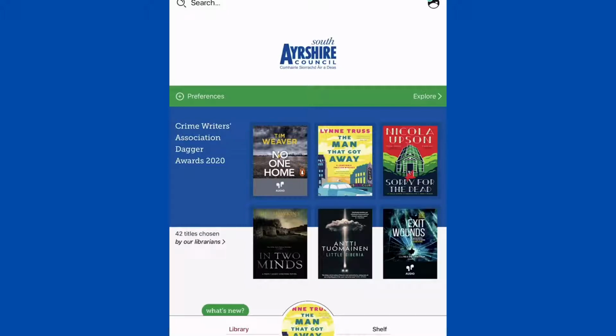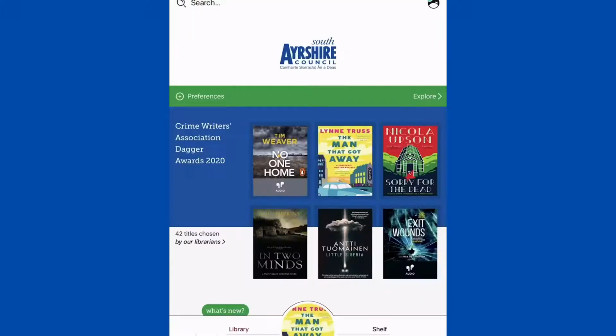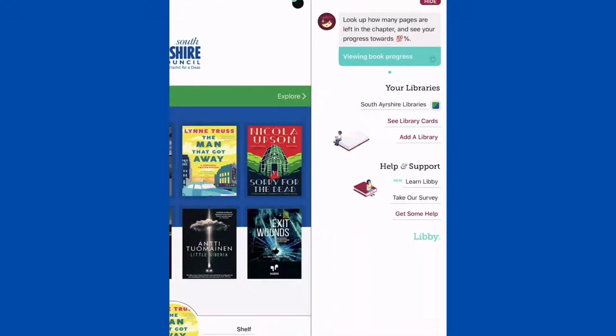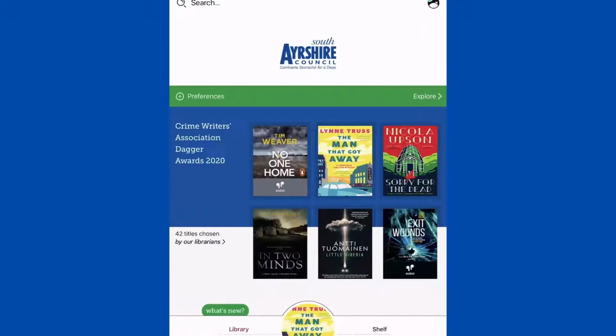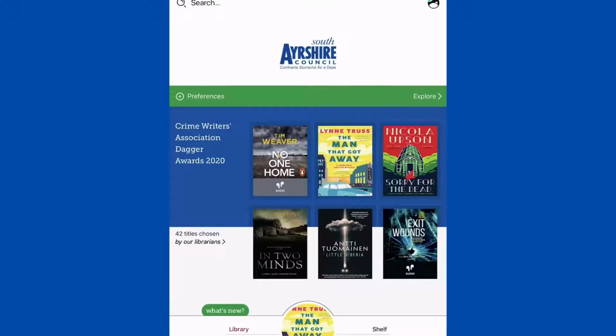So now that we're logged into our account, I'm just going to show you how to borrow a book. So if you tap on the left hand side search, that is the easiest and the fastest way to find an author or a title, and you would just type it in there. If we tap on the right hand side on the Libby icon, this allows you to manage your notifications, and there's a help and support section there as well. And down on the right hand side, if you tap on shelf, that's where your loans will go when you've downloaded them. And if you just tap on library, it just takes us back.